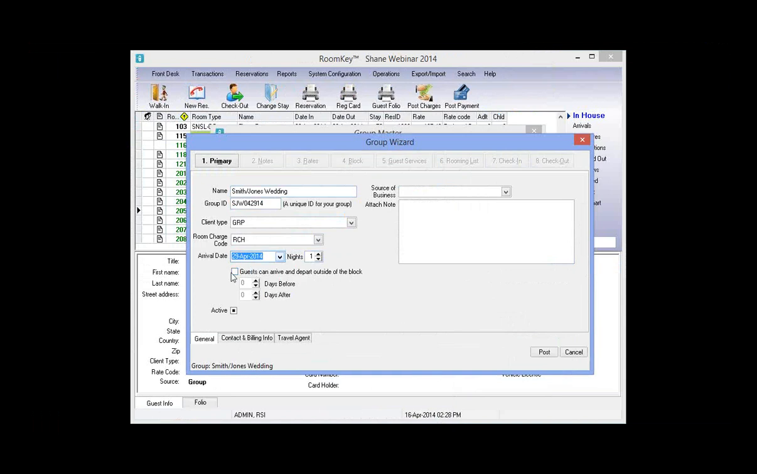The way that we recommend as a best practice is to open up pre and post nights. I'm going to do 3 and 3. Maybe you guys will want to do 2 and 2, whatever makes sense to you. But I'm just going to say, if they want to come in a day or 2 or 3 days beforehand, that's fine. I'll put them under the Smith-Jones wedding, okay, or 3 days after.